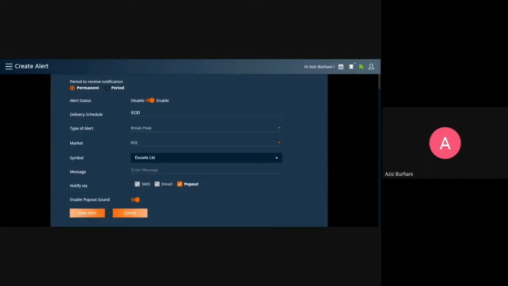Now, when I say it will intimate you when it breaks peak, it will intimate you only at the end of the day. Okay, so it is not real time as of now, but we are working on it. That's why I said it is work in progress, and we are working on it to work real time. So what happens is, 11 o'clock in the morning, if there is a break peak in Escorts, then you will get a notification.